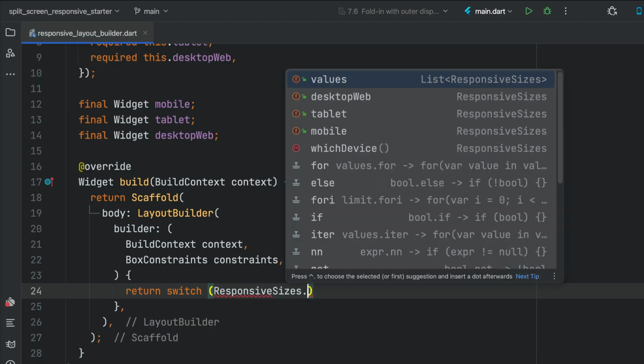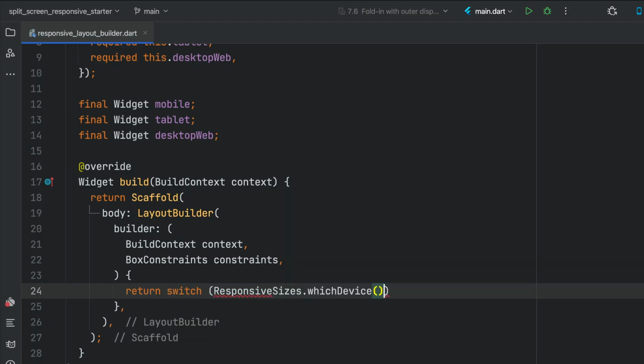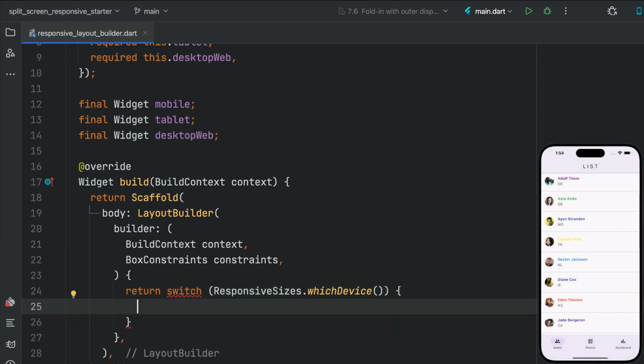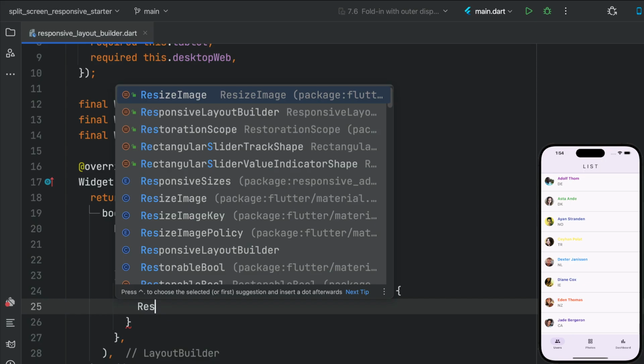Okay. What do we want to look at? We want to call which method. Yep, you already called it the which device, because the layout builder is going to say, hey, which device is running? And depending on what the device is running, it's going to return that particular widget, whether it's the mobile, the tablet, or desktop and web. Okay, let's do the open and close curly brackets. And we're going to say our responsive sizes.